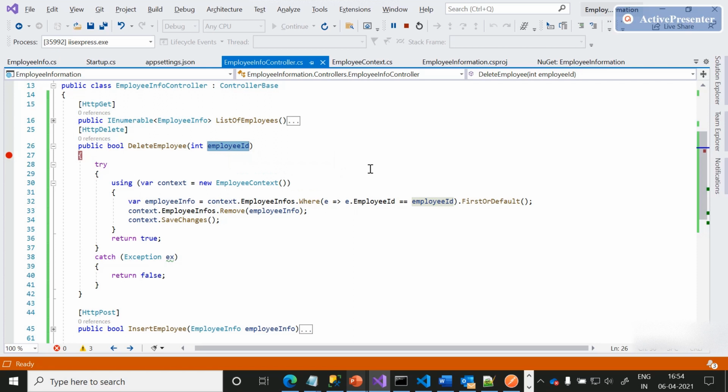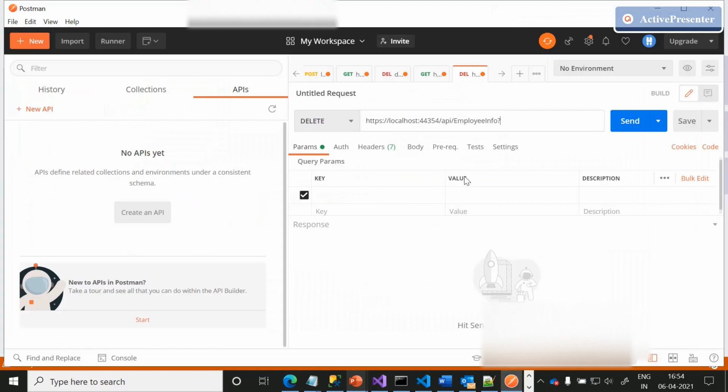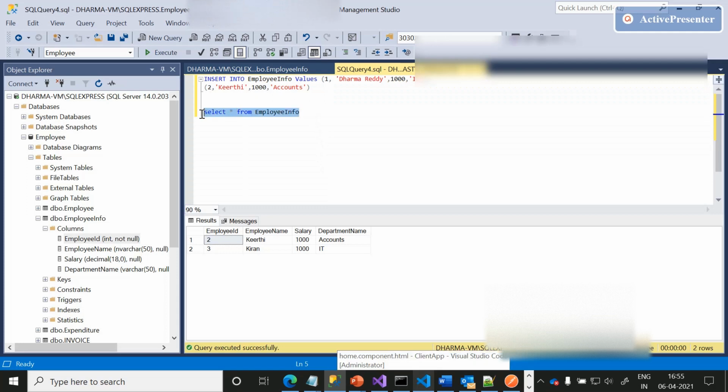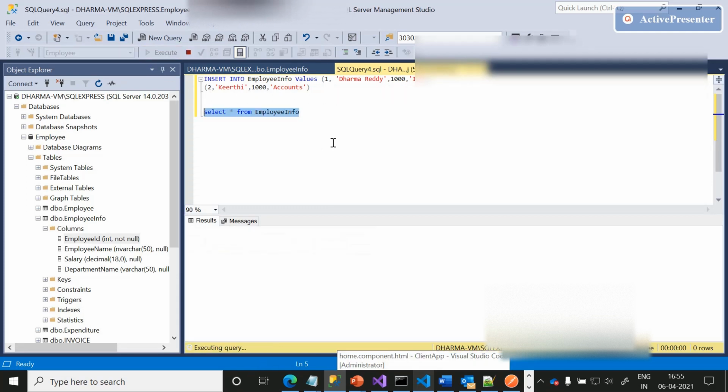Just copy this input parameter. We'll design our endpoint before the application is up and running. Okay, this is our endpoint. If you observe, this is our base URI and this is our endpoint, in which we are passing one query parameter to delete the employee ID. Before deleting, go back to the database and verify whether this employee ID is present in our database or not. Just select this statement and click execute.